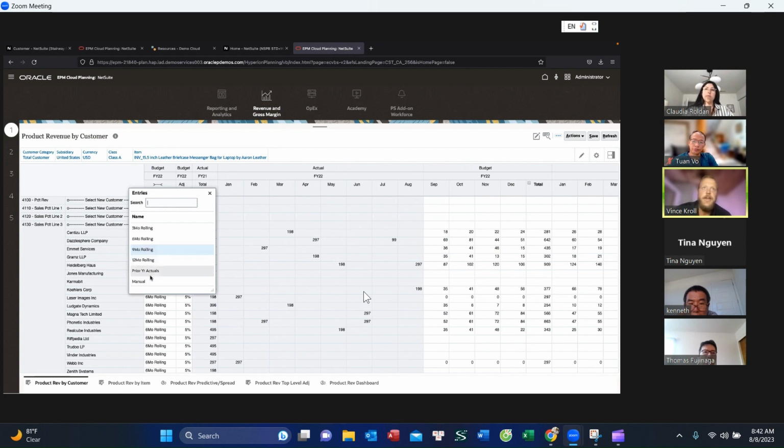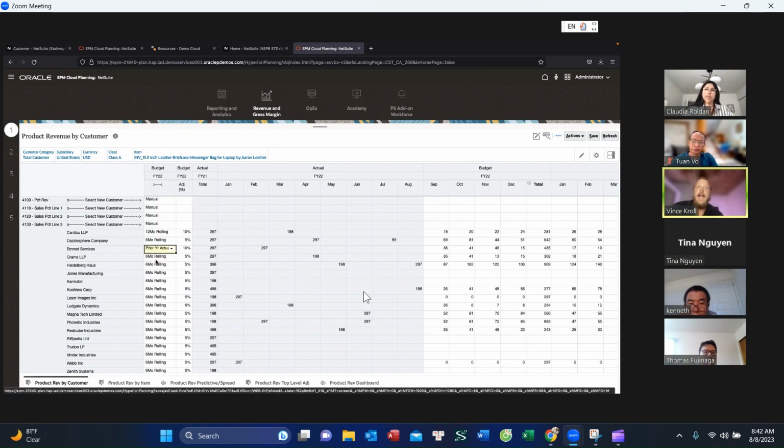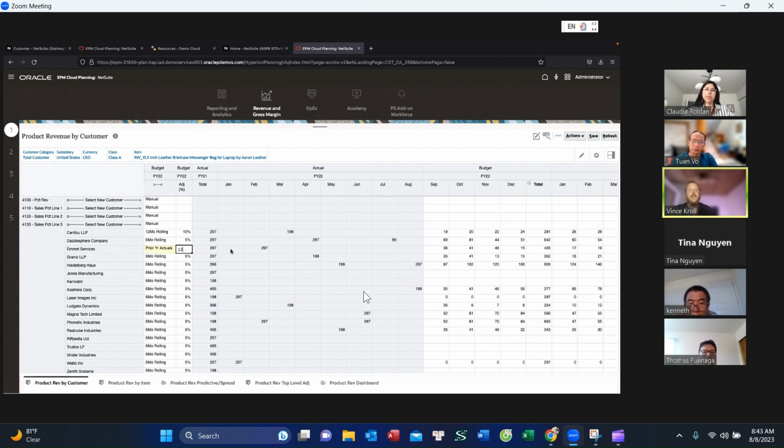And then we can use either prior year actuals if we wanted to, then we can adjust those by a percentage if we wanted to. So maybe we want to use prior year actuals for this customer, adjust that up by 12% based on some new contract agreements that we had with them. We can update that. And then as soon as we refresh that line, all these numbers would be updated for our new budget there.